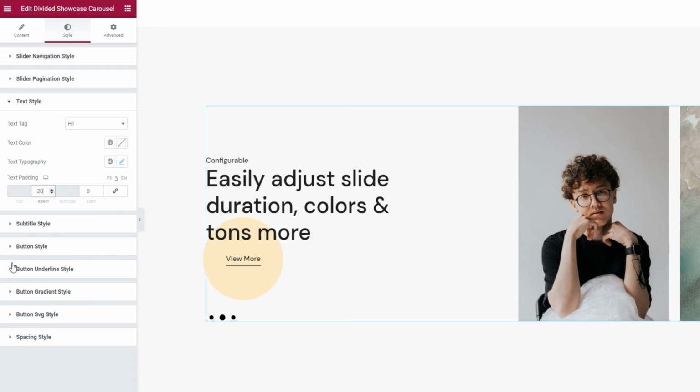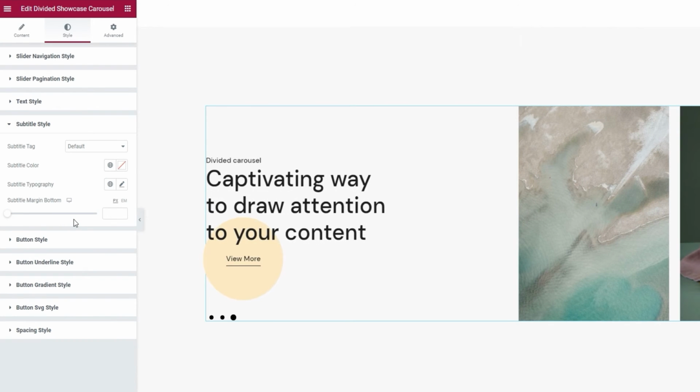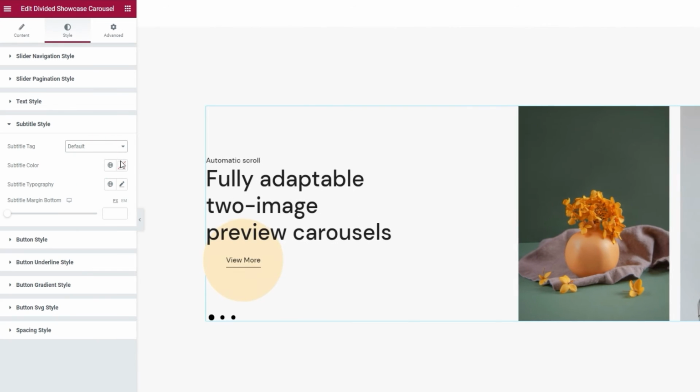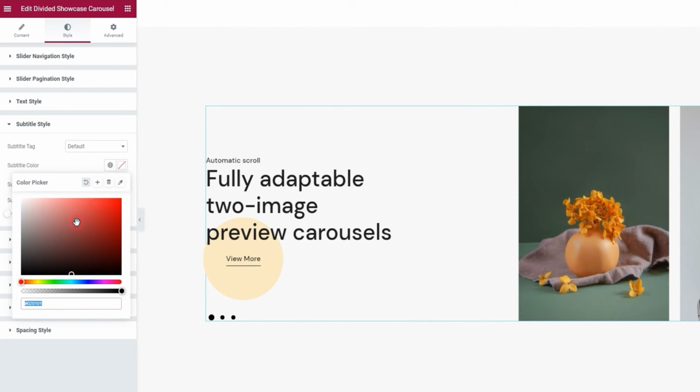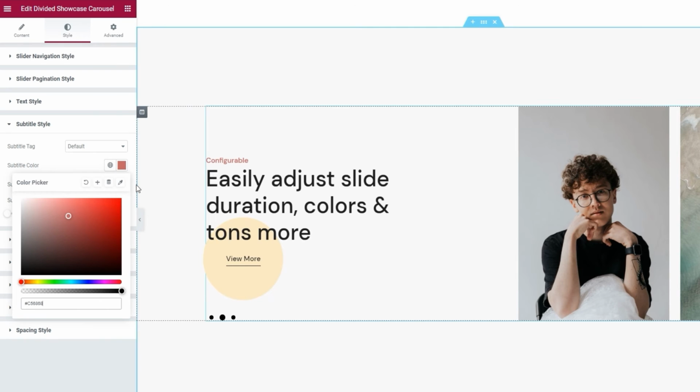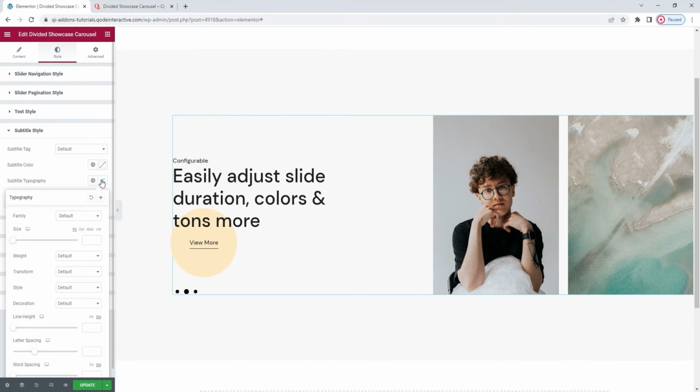Okay, let's take a look at the subtitle style section now. These options apply to the short text above the title, and we can change its subtitle tag. We have the same selection of tags as before. Then we have the subtitle color option in case we want to change the color for it. After that, we have the subtitle typography.